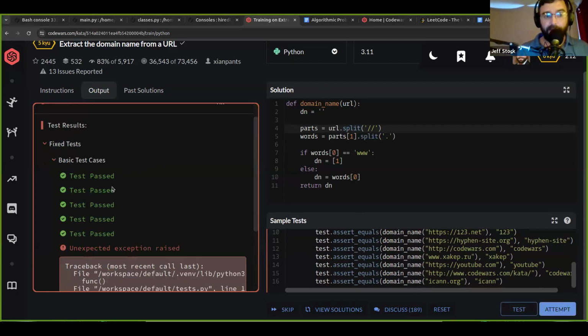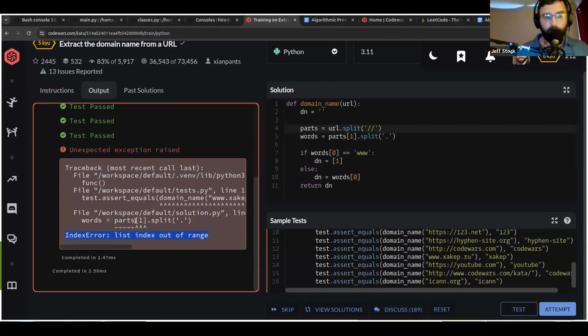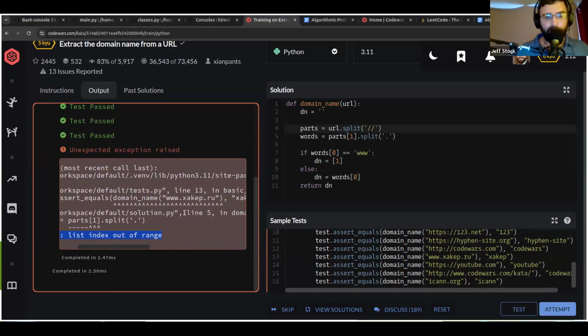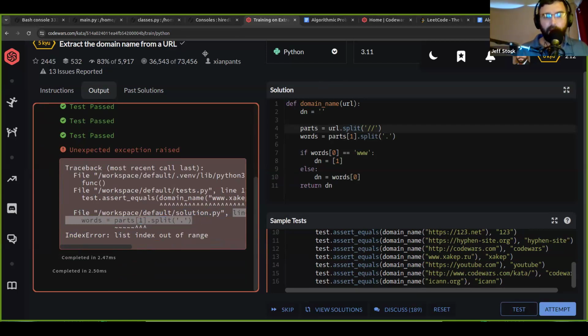So we passed 5, but then we ran into more errors. So what errors did we run into? So this says index error. The list index is out of range, and it tells us where. So it says line 5, the parts dot split 1. So that's still a problem. 1 still didn't work. Now, why would that be? So it passed all the tests except the last one.